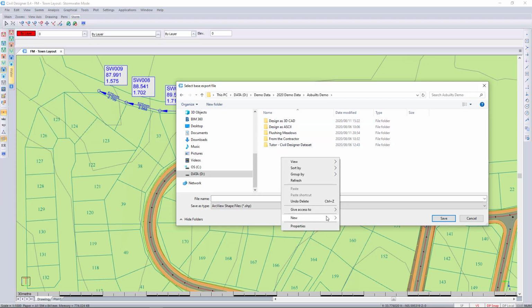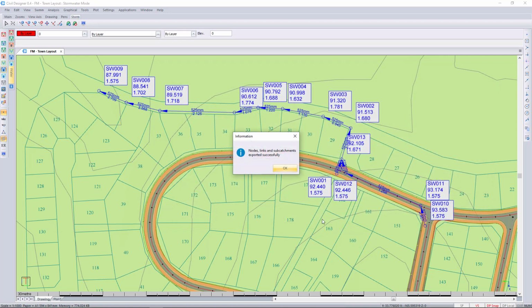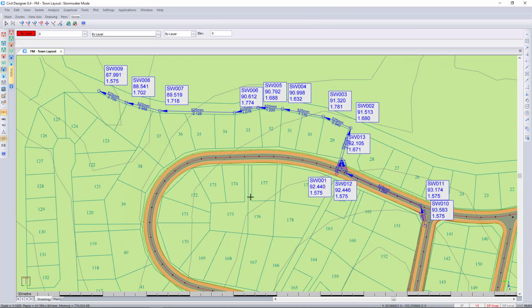So let's quickly go and say shape files, and we can then go over here and we can call this Flushing Meadows and we can call this GIS, and we'll press save. Let's go have a look. If I press Windows E and we go to the demo datasets, you'll see that you've got your links and your nodes saved into GIS format, the different types of GIS format available.